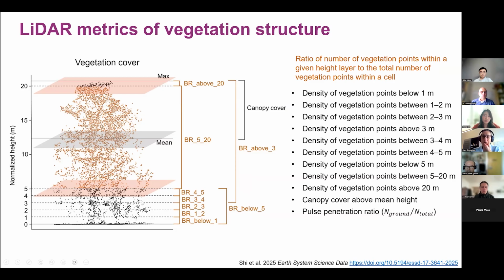2 to 3 meters. And basically, that is a quantification of how dense the vegetation is in this certain height layer. You can also calculate canopy cover, which means all the points above the mean height of the vegetation will be used as canopy points, to calculate the ratio versus the total number of vegetation points.